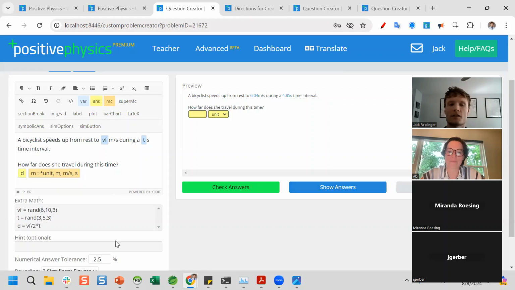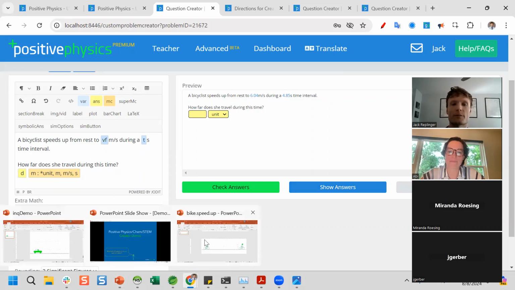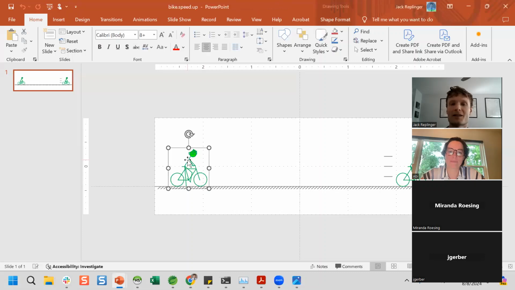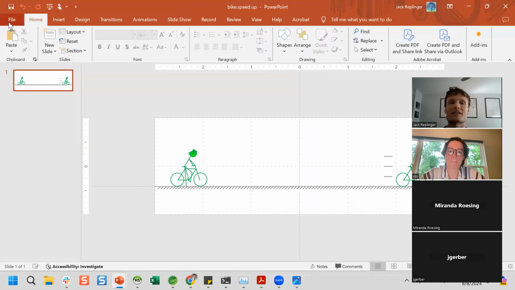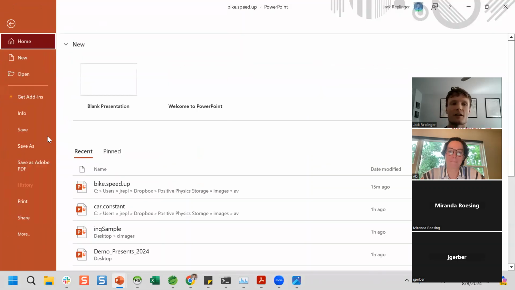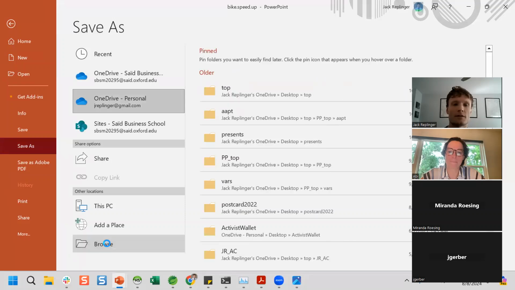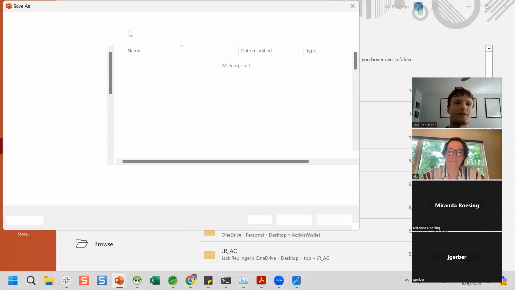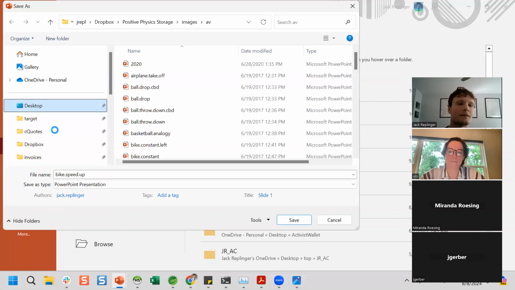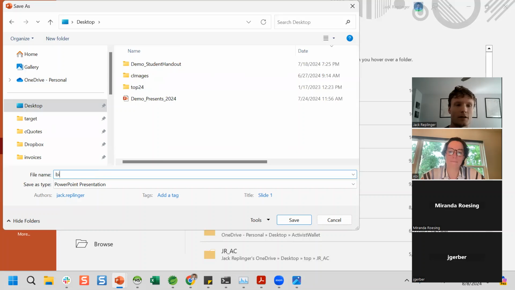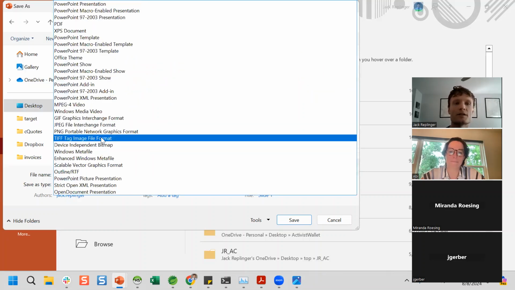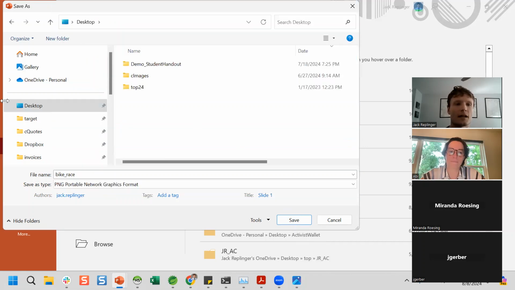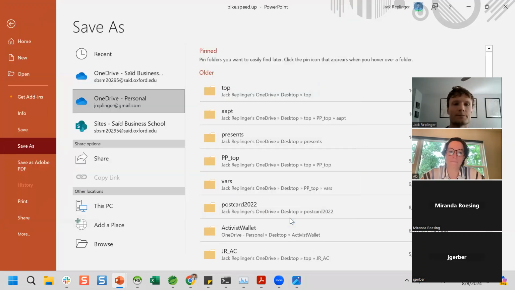Cool. And then one more thing I wanted to show you on this is we really like to add images. And we create all of our images in PowerPoint. So here's an image that I made with some stick drawings on PowerPoint. To upload this, I'm just going to save it on my computer. I'll call it bike race. We recommend using a PNG. And I'm saving it to my desktop right now.